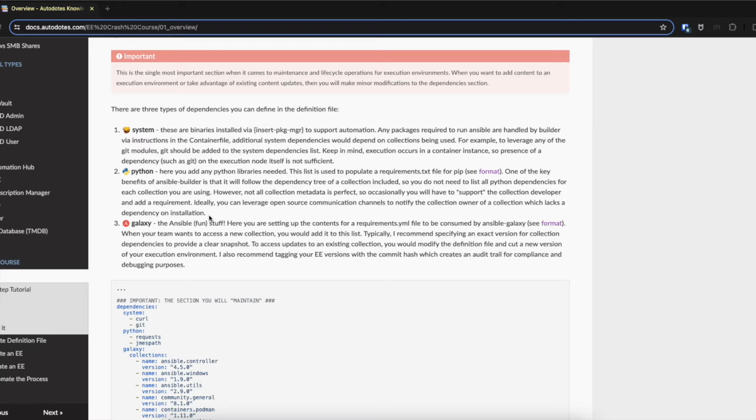One really cool thing about Ansible Builder is if you use it to build your execution environment image, it greatly reduces the amount of Python dependency explicit definition you have to do. The collection should have its own requirements.txt that defines the dependencies for the collection. And Ansible Builder is smart enough to follow through and not only download the collection that you need, but also any Python dependencies that come with that collection.